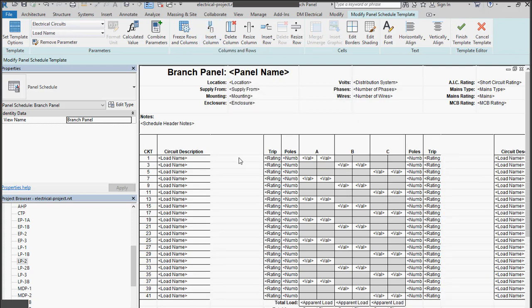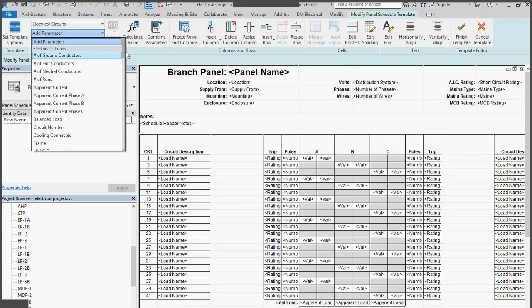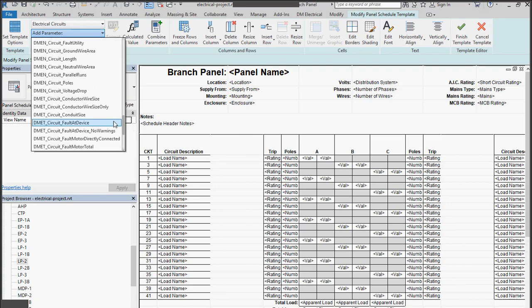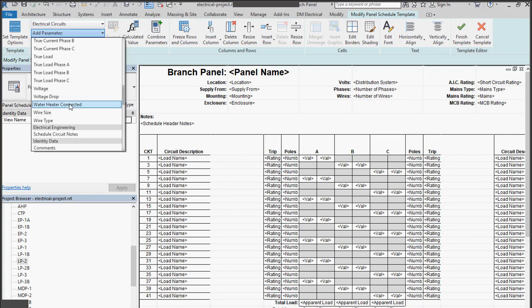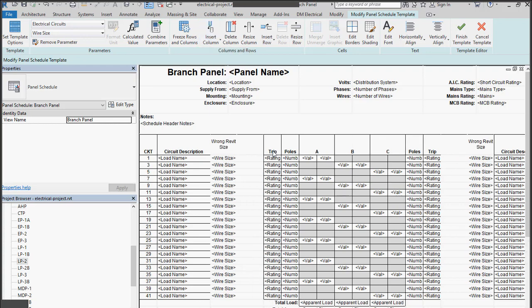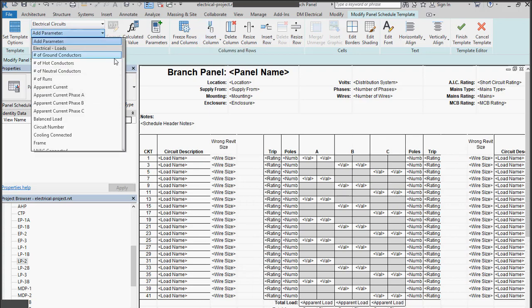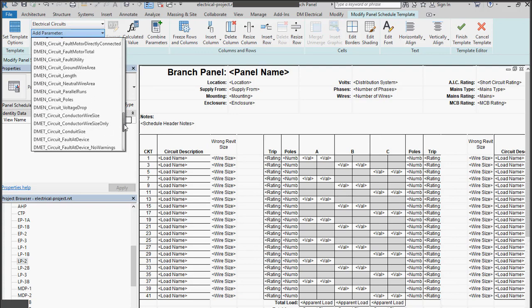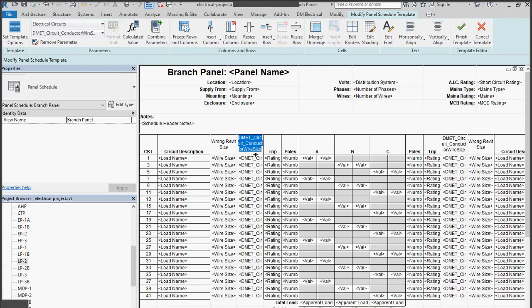I'm going to insert a new column. So we have this new column, and then we can use the Design Master parameter to show the wire size, or whatever you want it to be. So if you have the Revit wire size, then you can have this parameter, and this is the wrong Revit size. So you don't want to use these sizes anymore. Instead, you want to be using the Design Master wire size. So we can come here and choose a Design Master size. We'll do the conductor wire size. So now we've got both wire sizes. We can see the Revit and the good Design Master size.